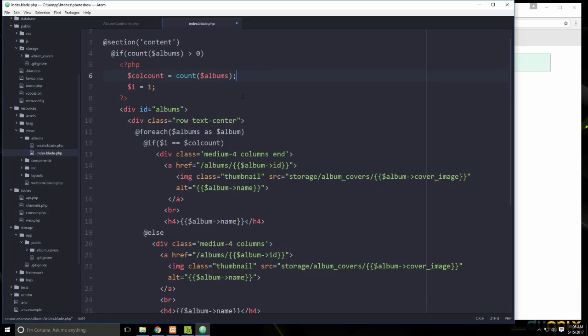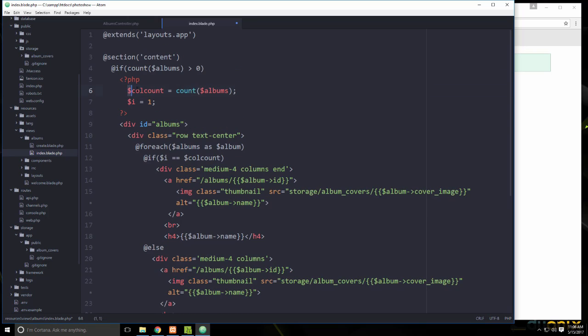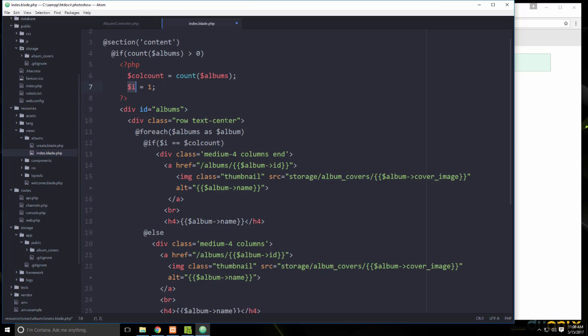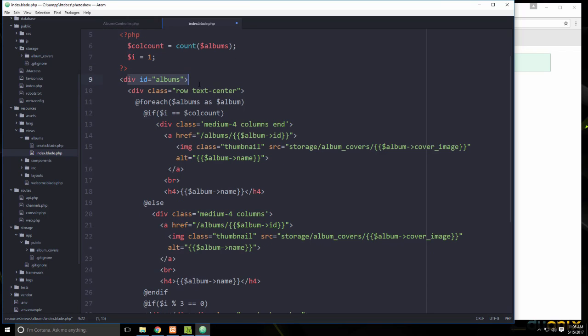Alright. And then inside the if here, we're setting a variable called call count to the total number of albums. We're also setting an iterator as I, and we're setting it to 1 by default. Then we're opening a div for albums, and then our first row. Remember, all the columns go in a row. So this is where we're looping through the albums.